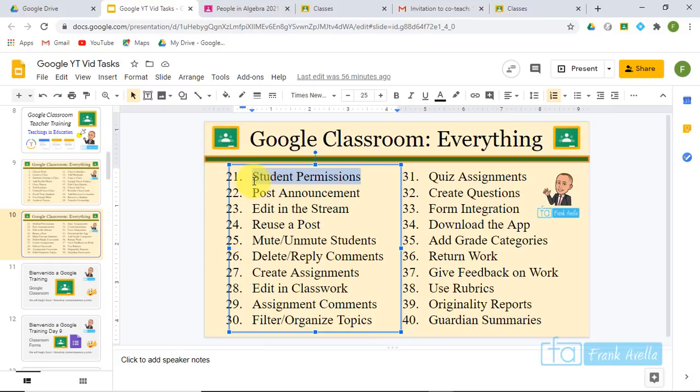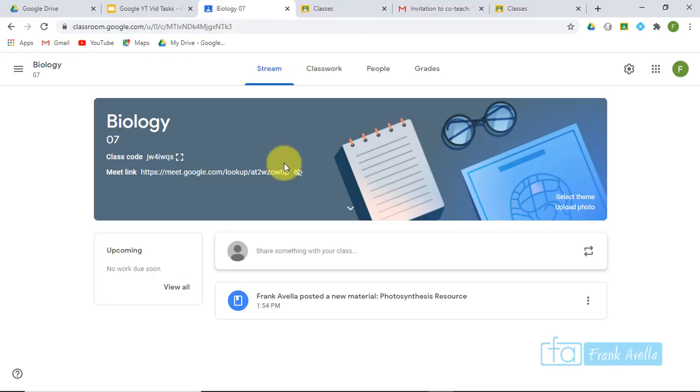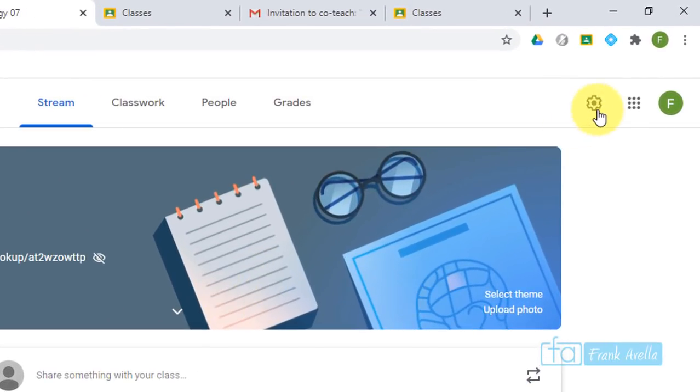So next we're going to look at adjusting student permissions. Okay, so this is like, do you give them permission to post and things like that. Alright, so here we are in this biology class that we created earlier. And if you want to control and adjust student permissions, you're going to go first to settings.